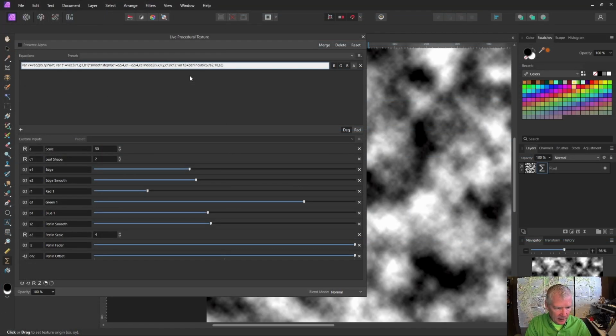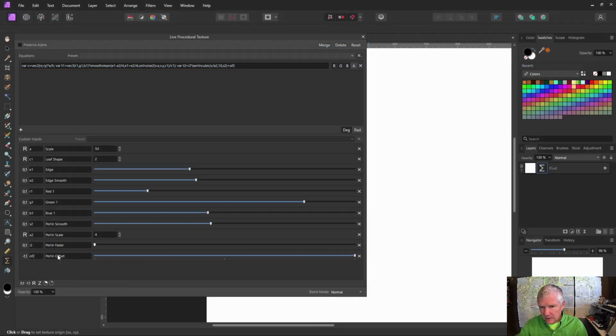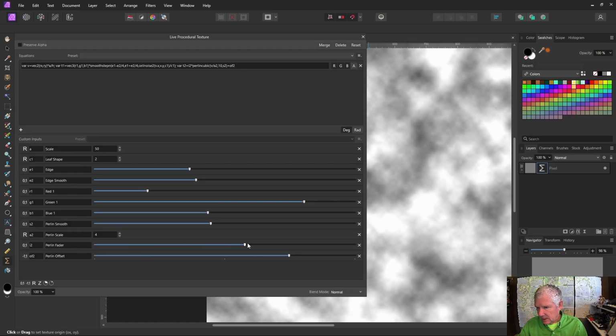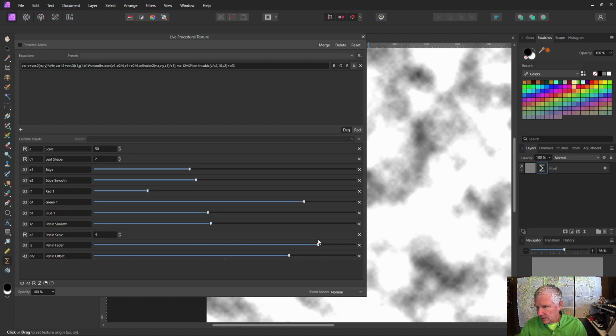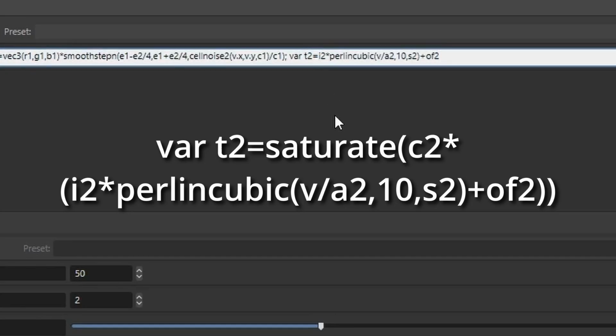And then I'm going to have I2 times this, and then plus OF2. So if I set this down to 0, I'll have no Perlin added. And then when I bring this up, I'll add more Perlin noise. I don't want this to go above 1. And I want to be able to sort of crank it up without it going above 1. So I'm going to put this in parentheses.